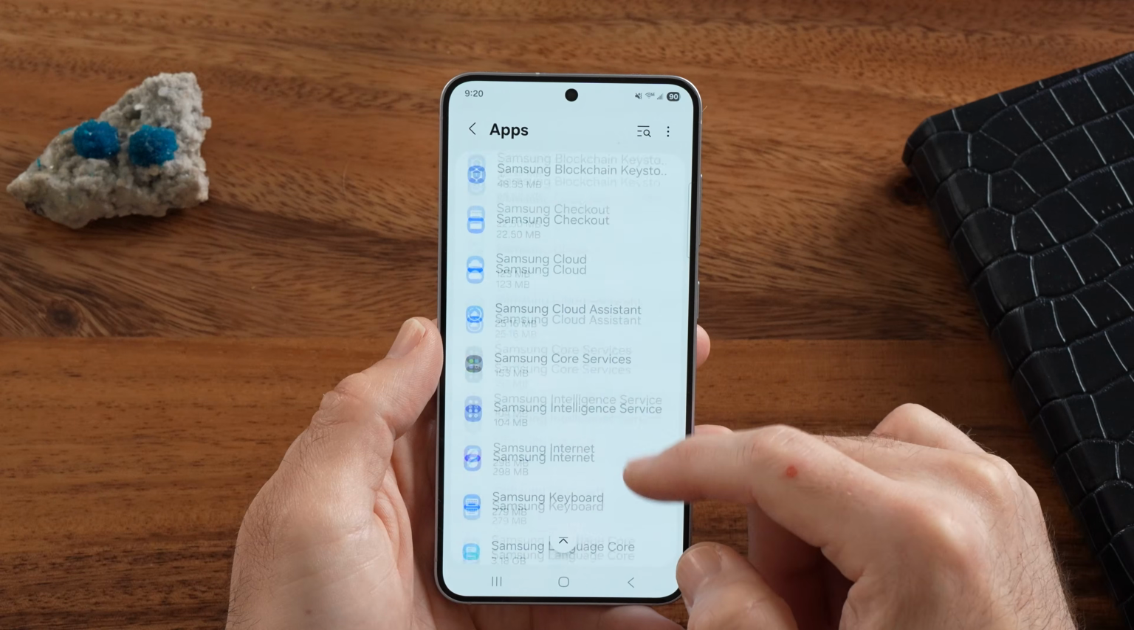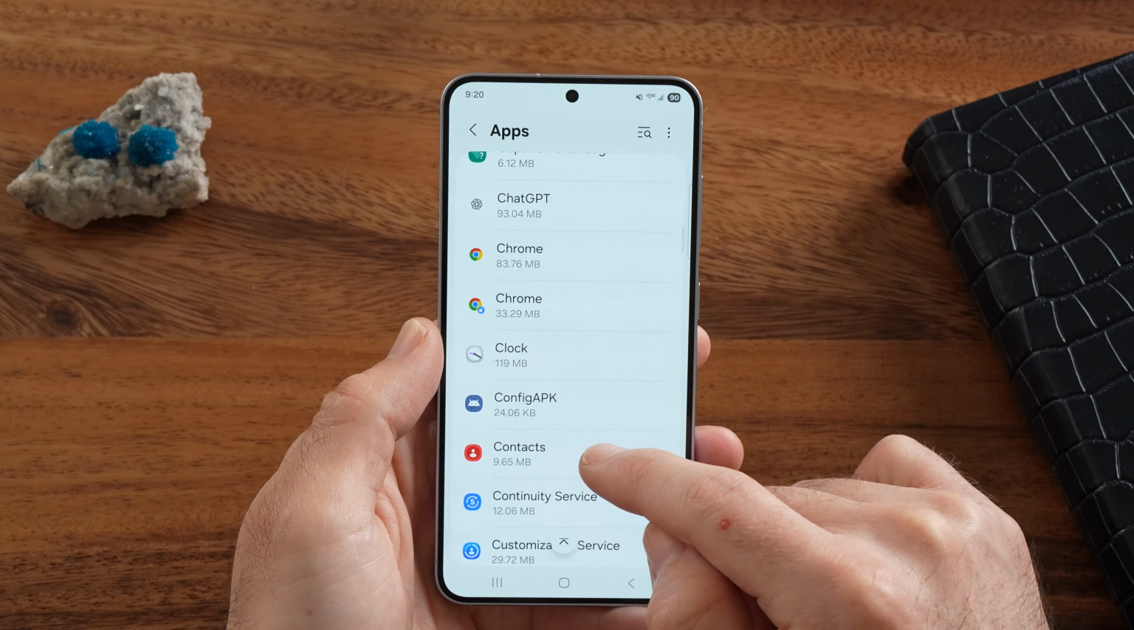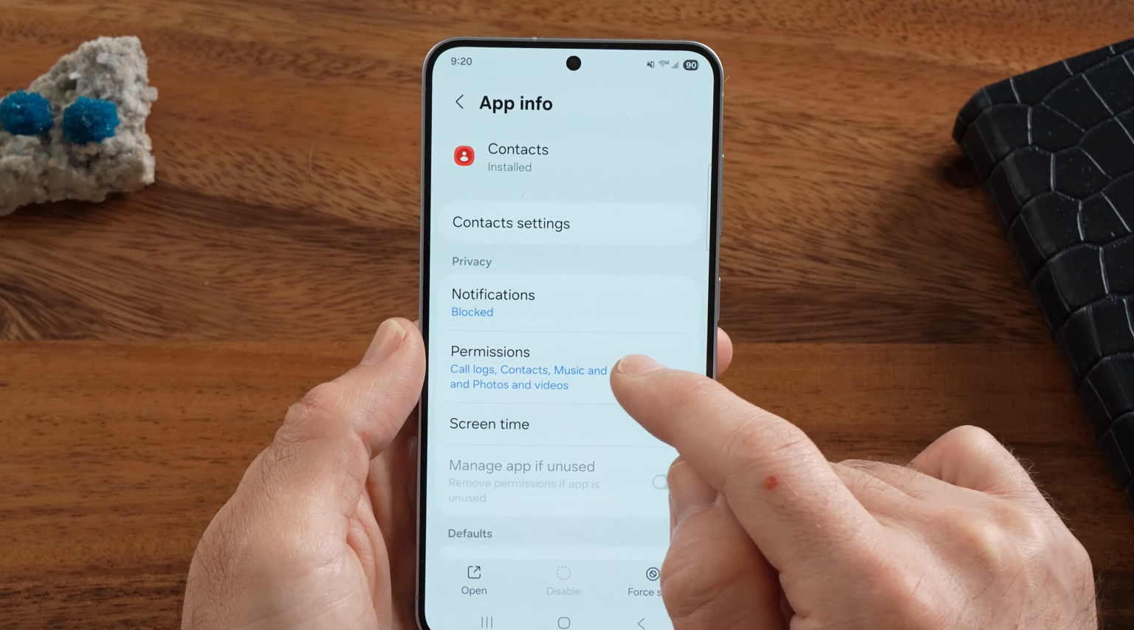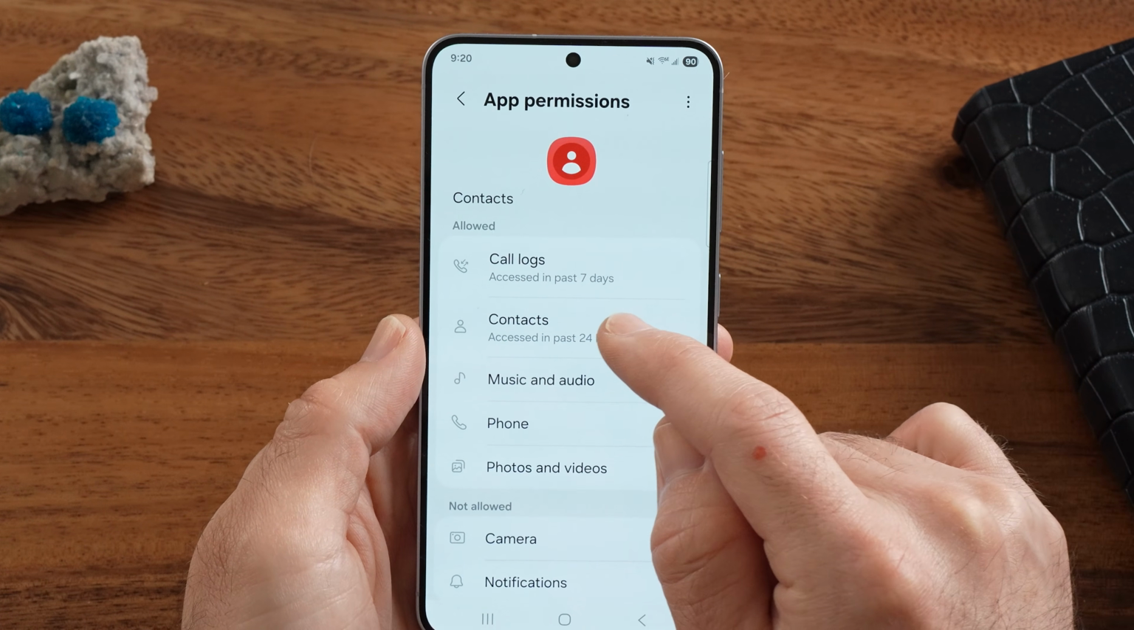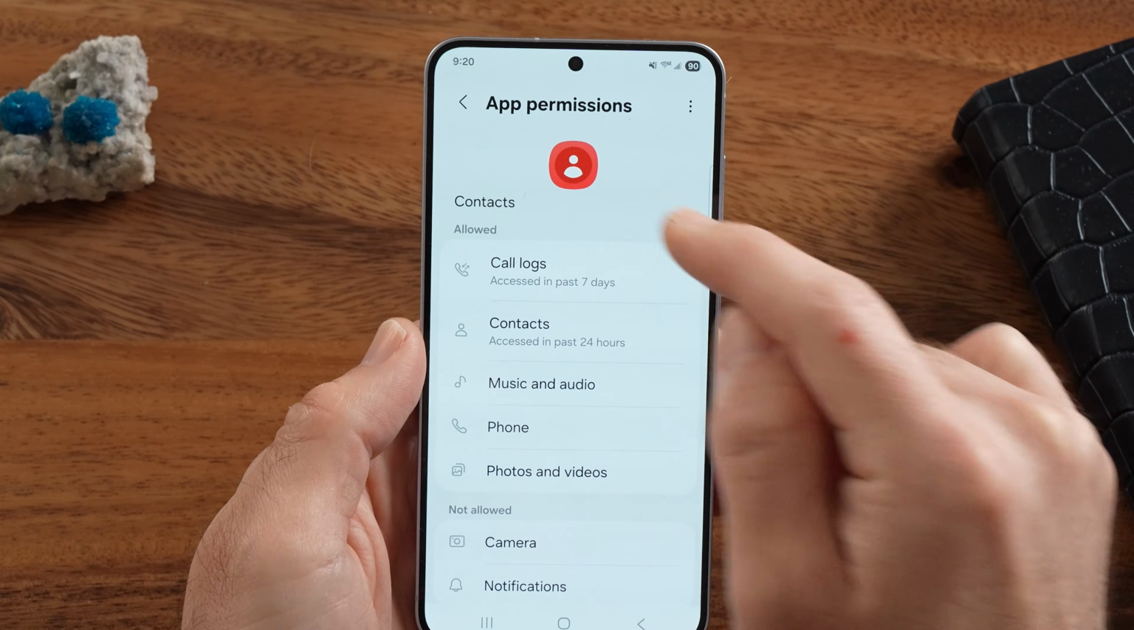And then we're gonna scroll all the way up until we find contacts, because there could be an issue with the contacts app. The first thing we're gonna do is tap on permissions and then go to contacts and make sure the contacts app is allowed to access your contacts.